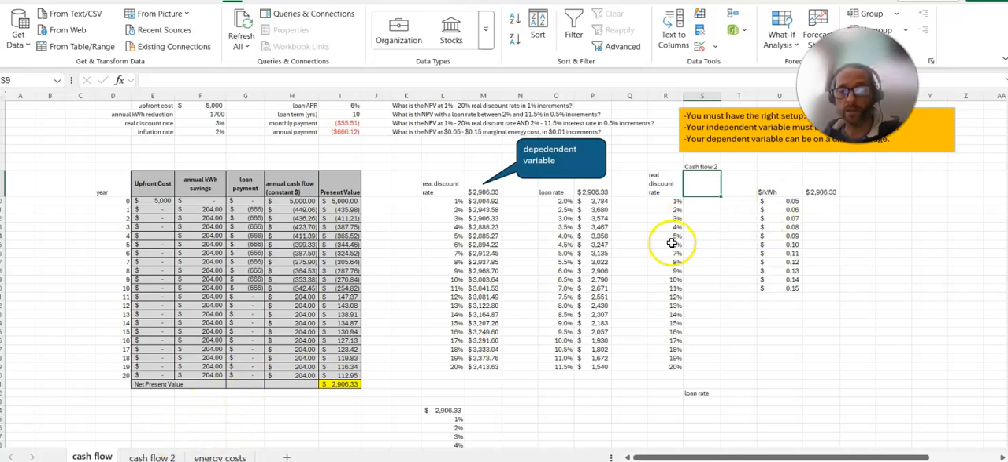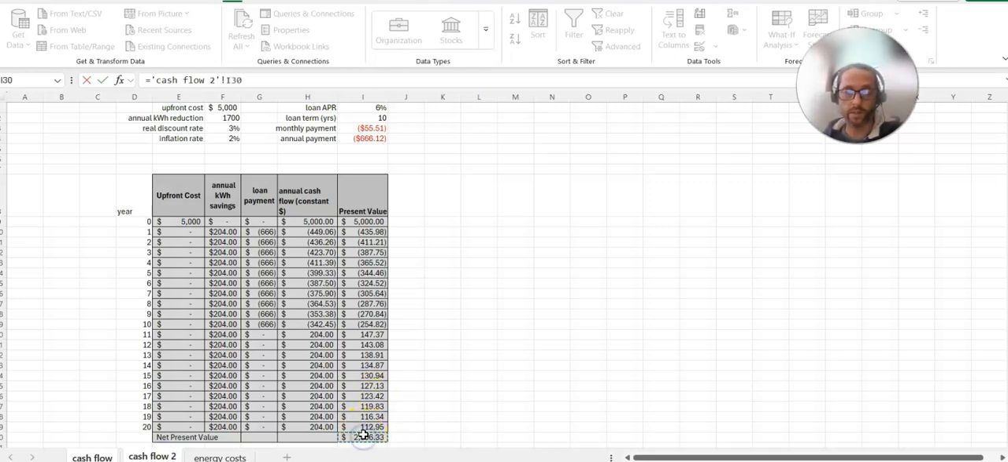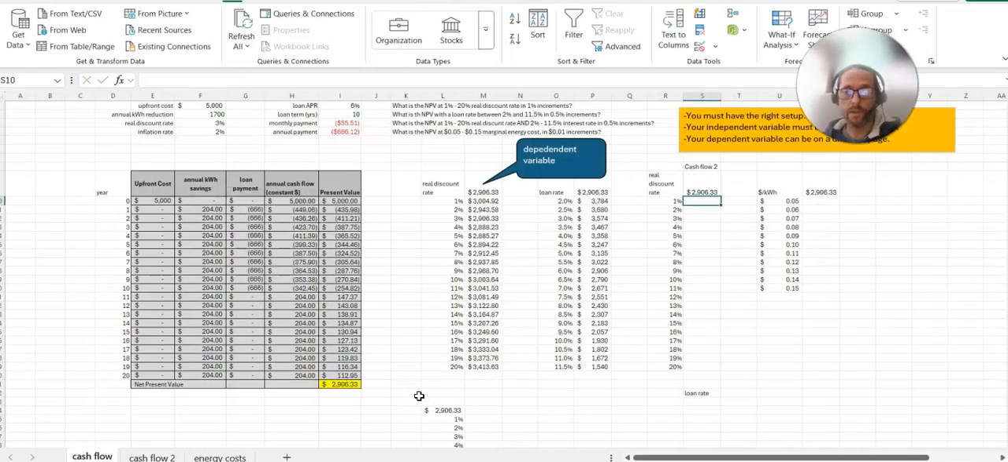All right, so we're going to say we're going from 1 to 20% with the real discount rate, and our independent variable is cash flow 2. So let's try that. Cash flow 2 over here, that's our net present value. We are trying to figure out what happens when the real discount rate changes. So let's just see if this is valid. Right now it should change if I change this real discount rate. So let's try it. You notice it does change. And so that means it actually is indeed based on this value.